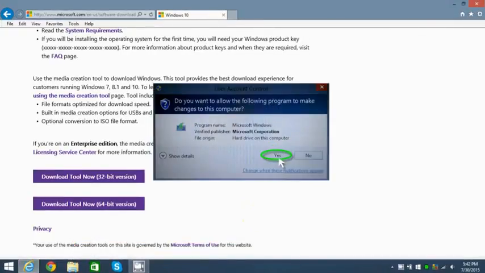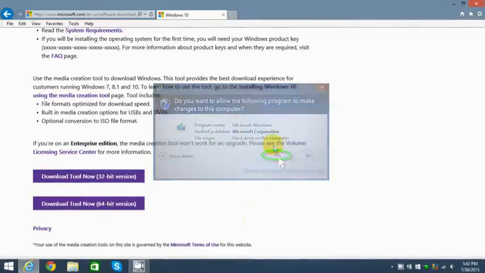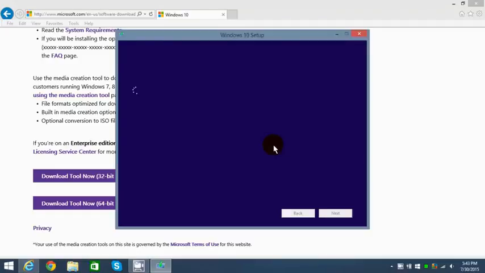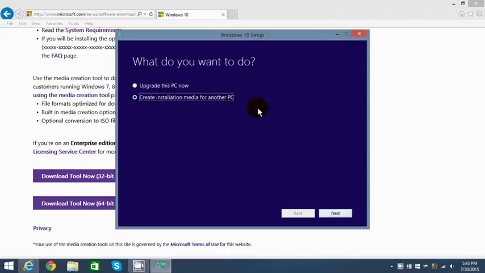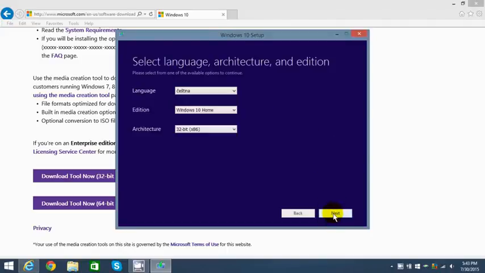And once that's done and starts to run, I get this User Account Control prompt, and I do want to say yes to that to allow the Media Creation Tool to be installed on my computer here. And once it is, it opens itself up and I get this Windows 10 Setup window. What do you want to do? Upgrade this PC now or create installation media for another PC? I'm not going to upgrade here because I'm just going to download the ISO to my computer, so I'm going to click on the second option here, and then I'm going to say Next.